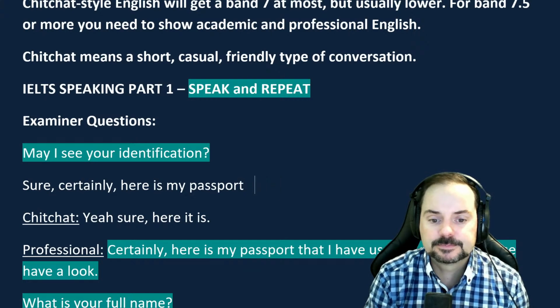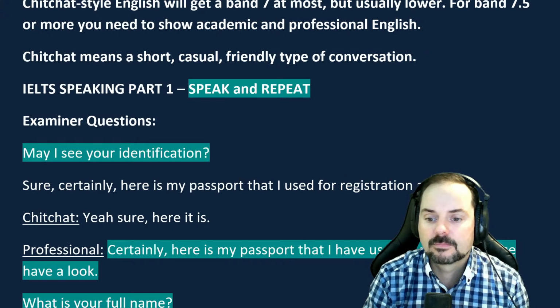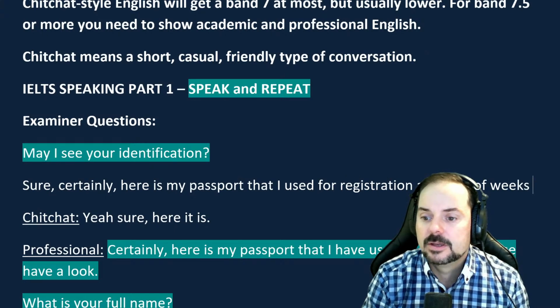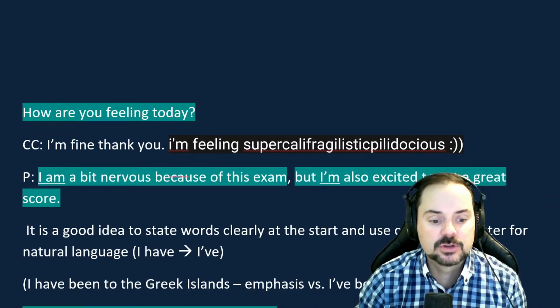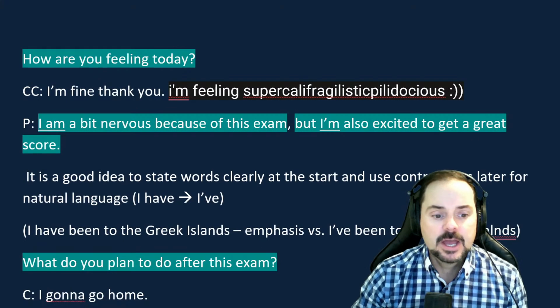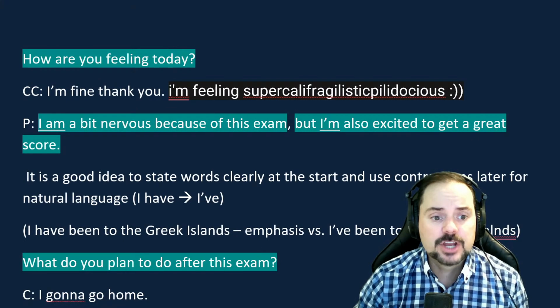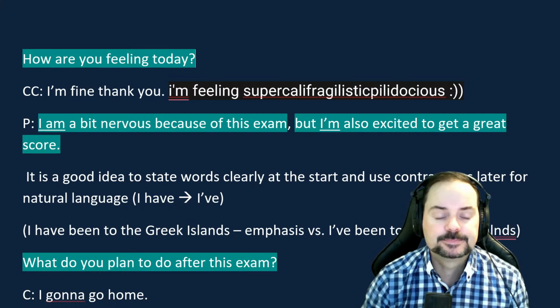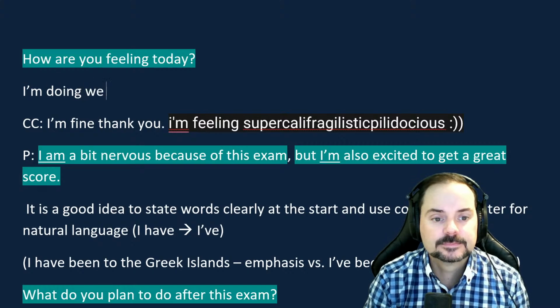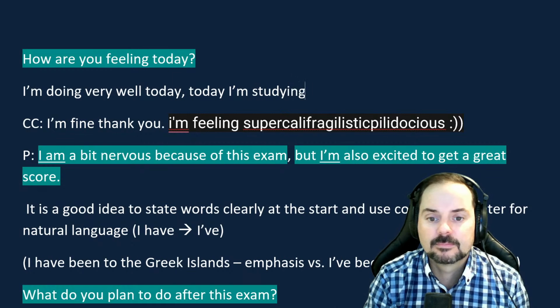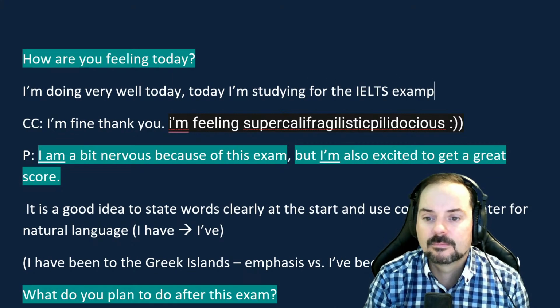What is your full name? My complete name is Cahyani Kaunia Putri. Just call me Yani for short. Okay, Yani. For part one, I will ask you a couple of questions to get to know you better and some questions on a general topic. How are you feeling today? I'm doing very well today. Today I'm studying for the IELTS exam, even though I'm a bit nervous, but I'm very excited for doing an exam soon.